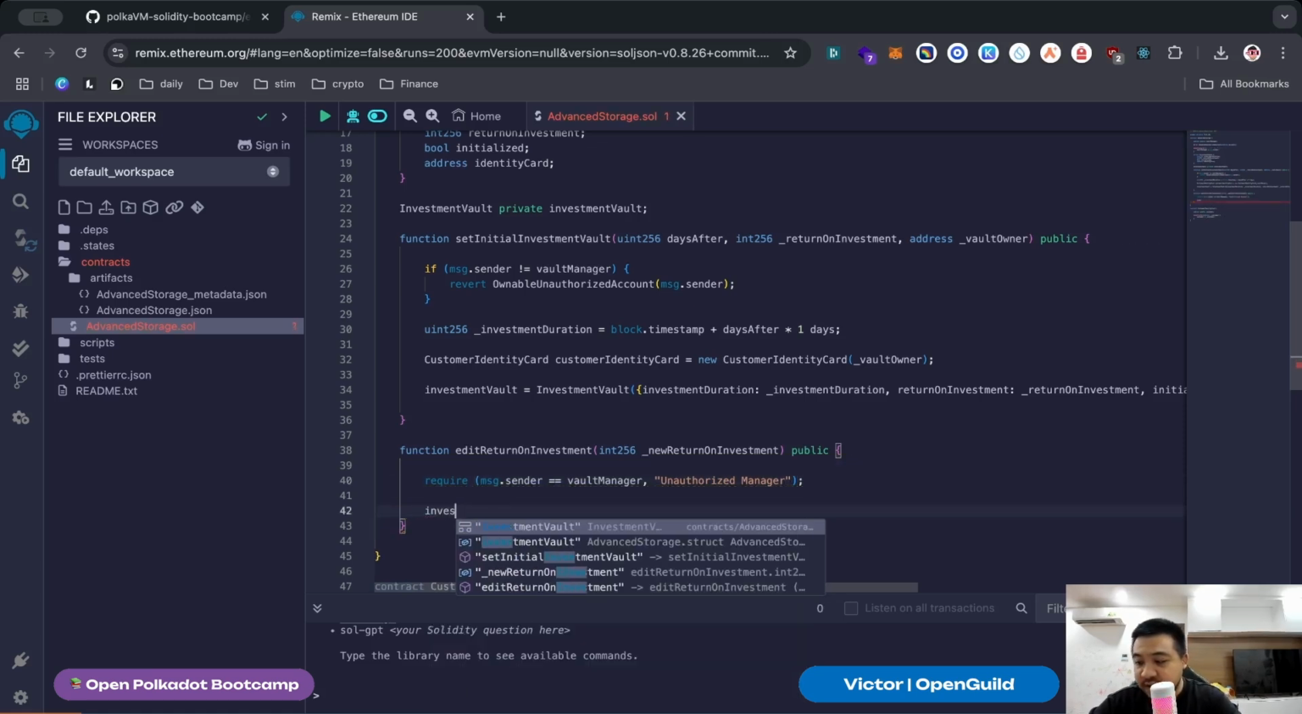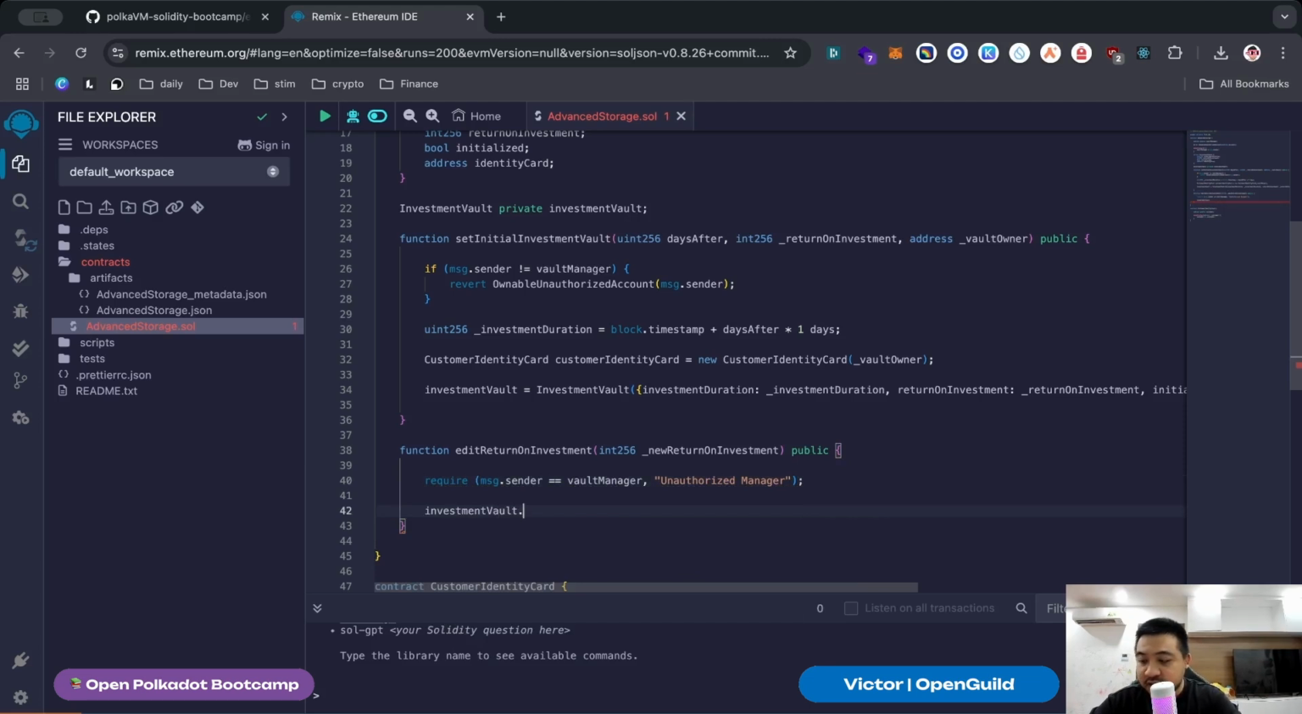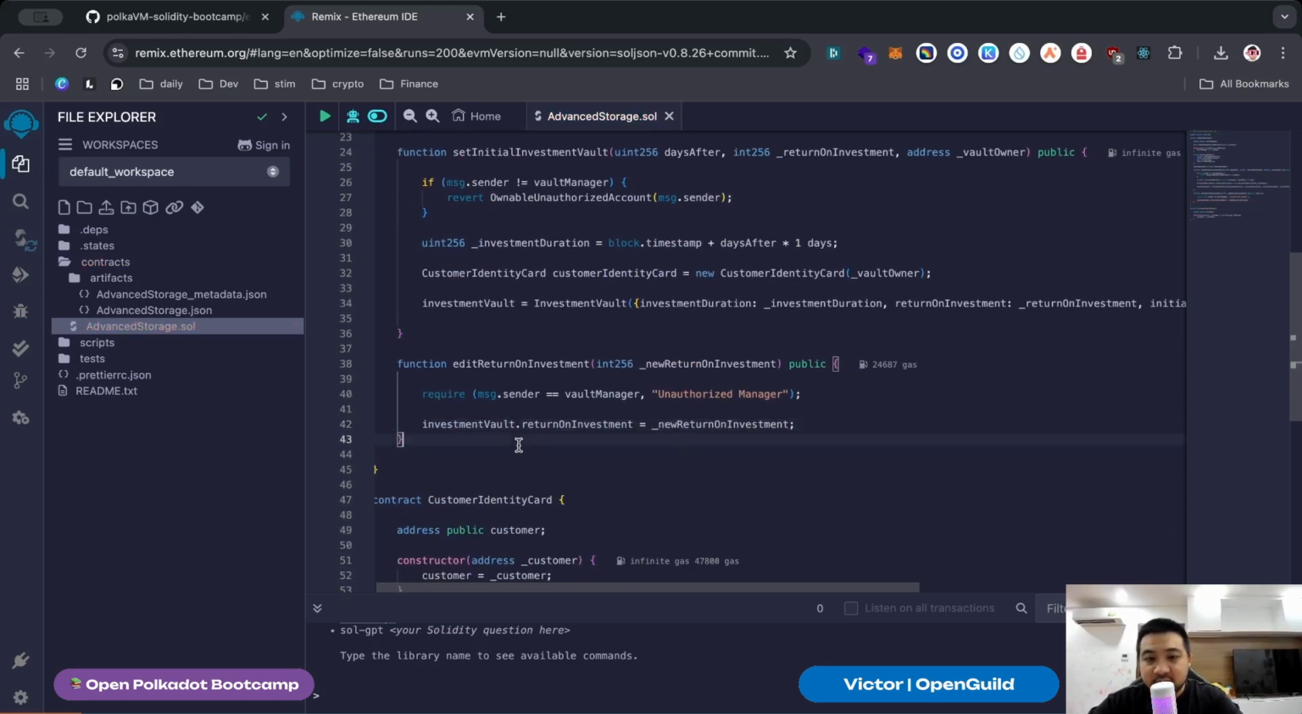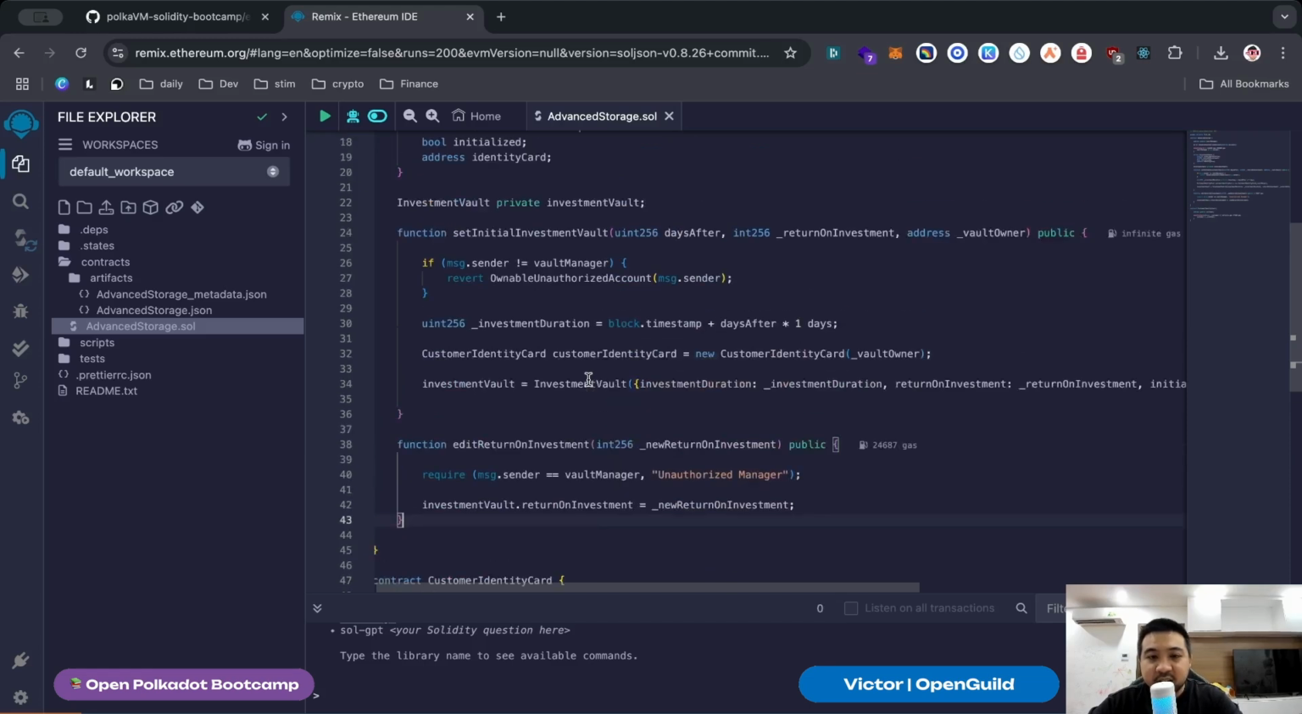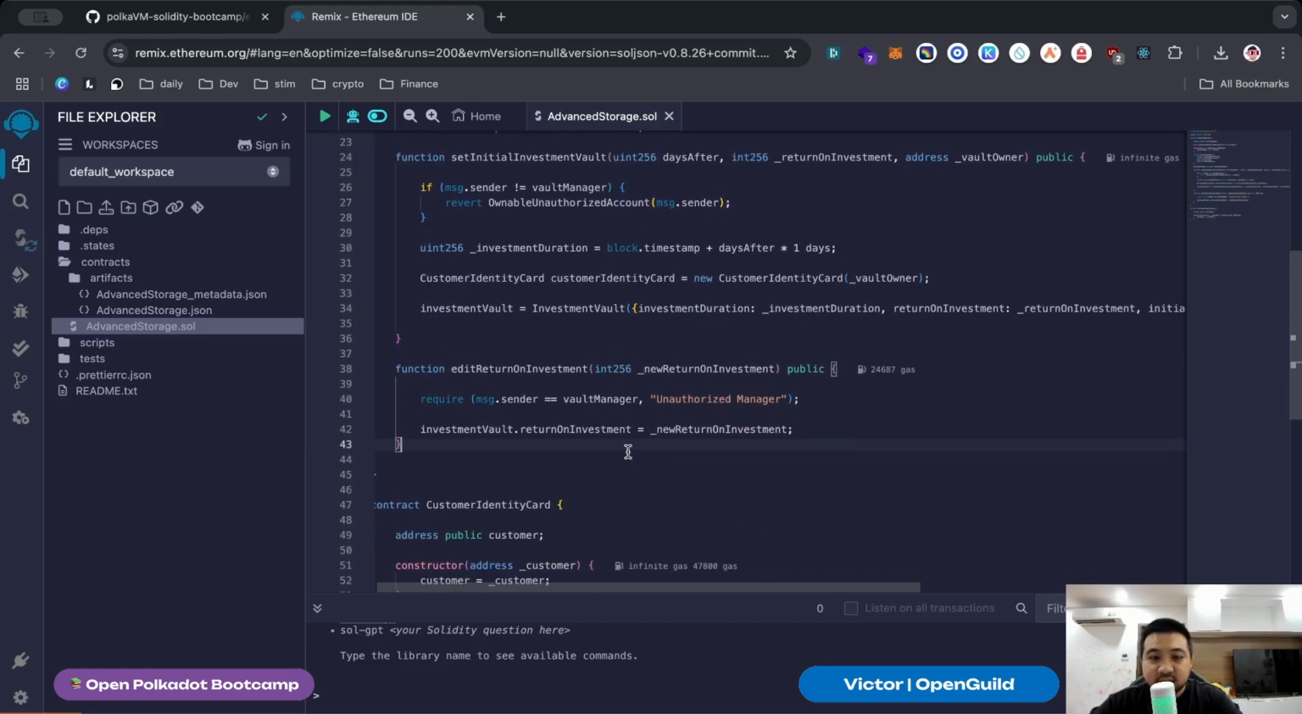And then you have investment vault dot return on investment, go to new return on investment. There you go. So you can edit the return on investment of this vault.